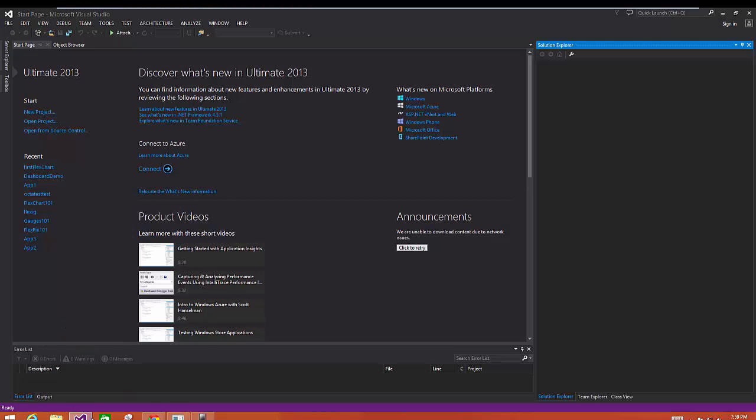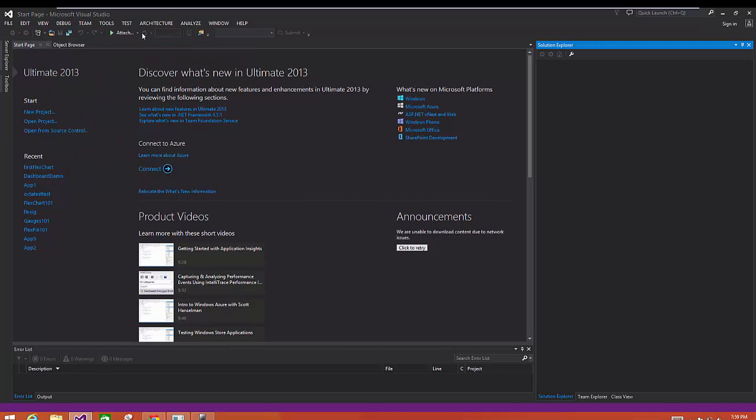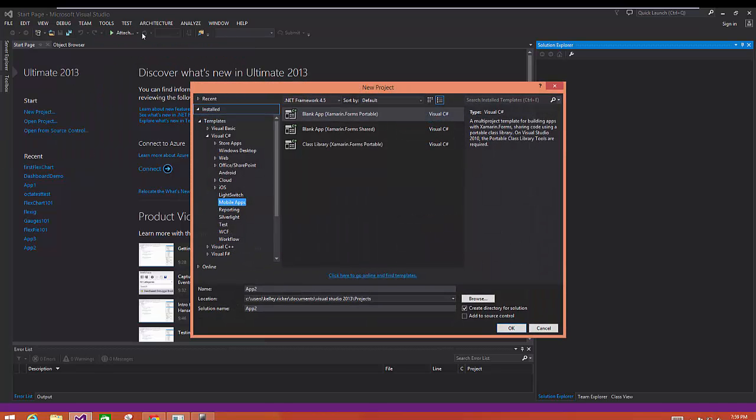Now we can actually get started. First, you'll need to create a Xamarin.Forms project. This can be accomplished through the following steps. Select File, New, and Project. Next, under the installed templates, make sure you've selected Mobile Apps, and select Blank App.